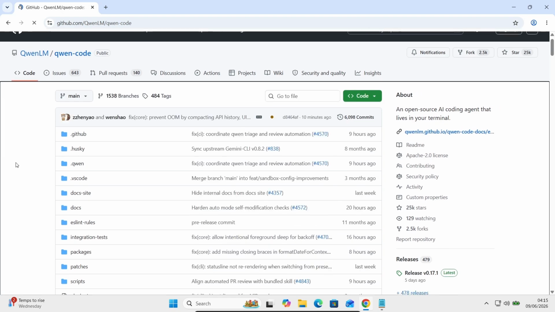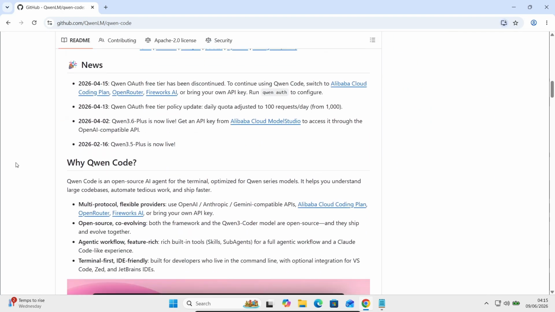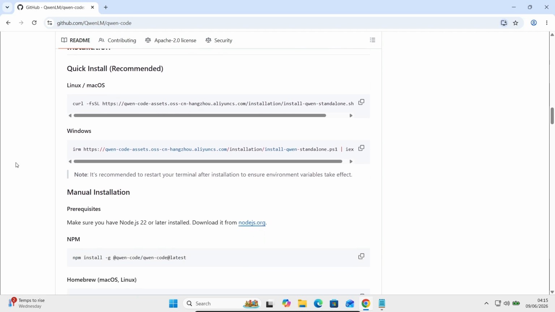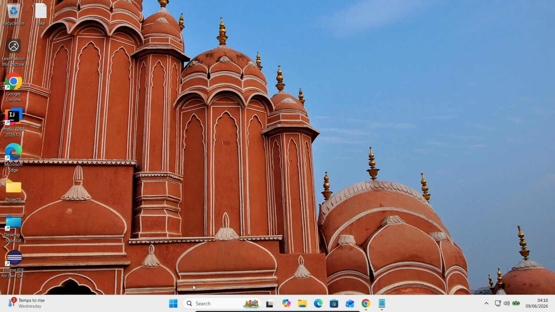So let's scroll down. Now you have various options to install. You can use the Windows or PowerShell command you can try, or you can simply use this npm. So I'm going to use the npm.